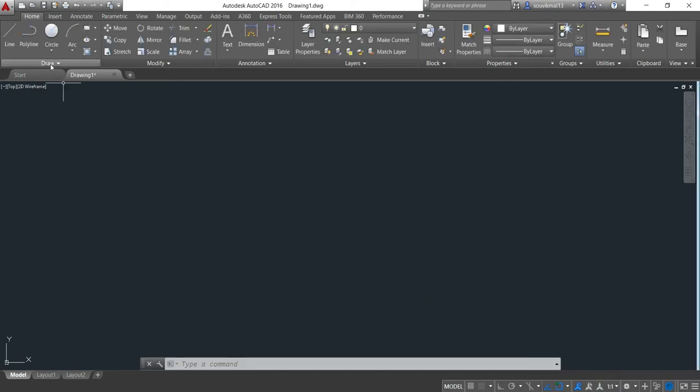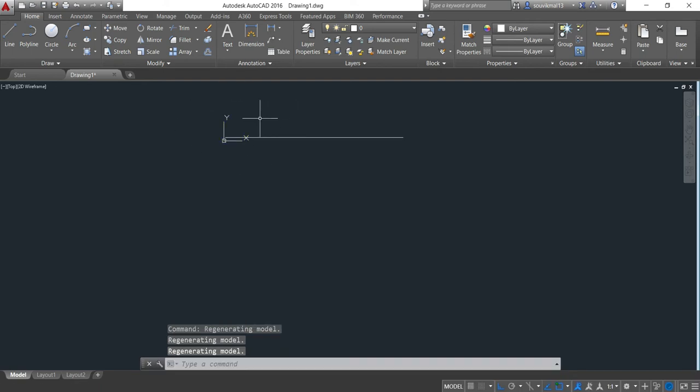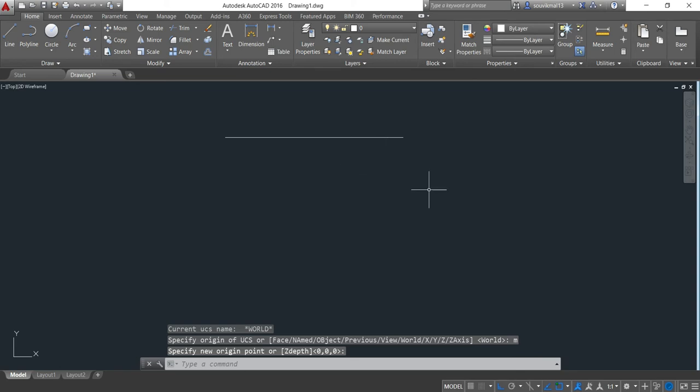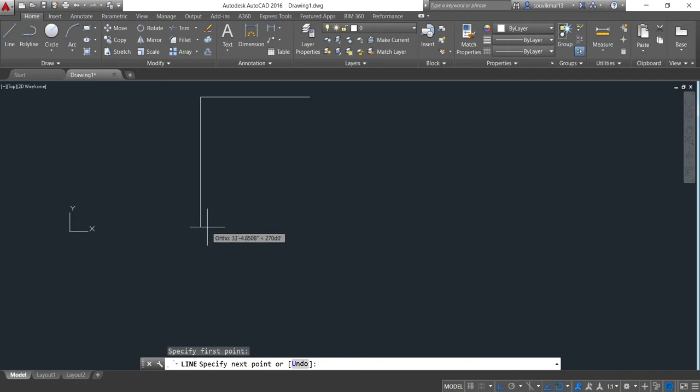At first I will take the line command and draw the building plan. Now the width of the building plan is 29 feet 4 inches. Enter. Here we can move the UCS by simply typing the command UCS. Enter. Enter. In this way we can move the UCS anywhere on the screen. And the length of the building plan is 26 feet 6 inches. Enter.